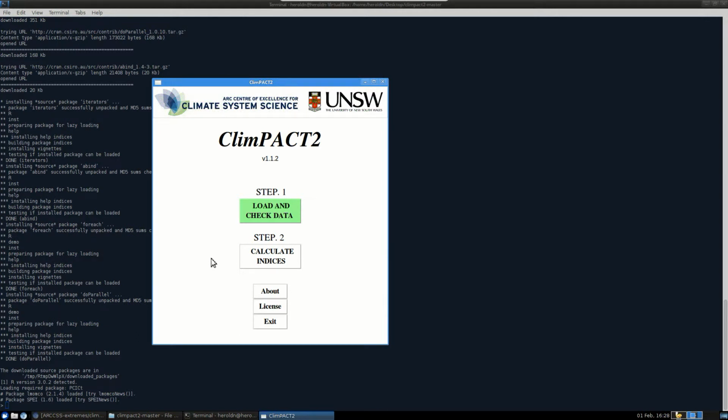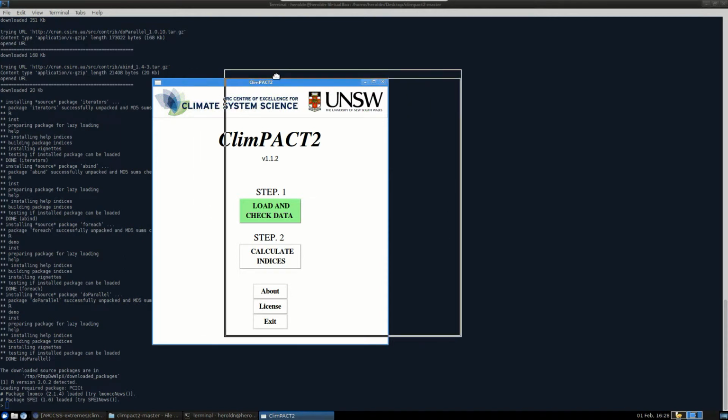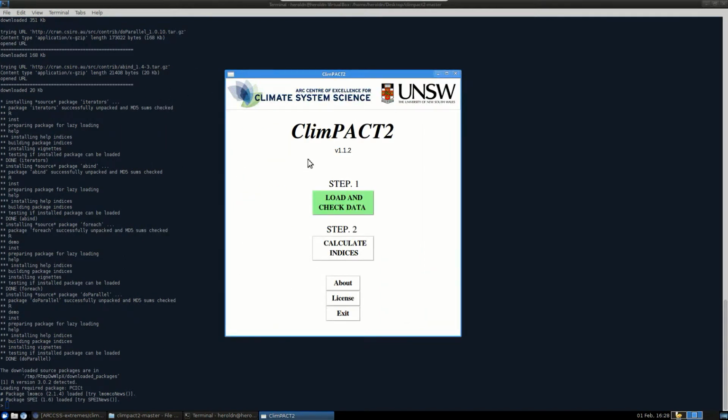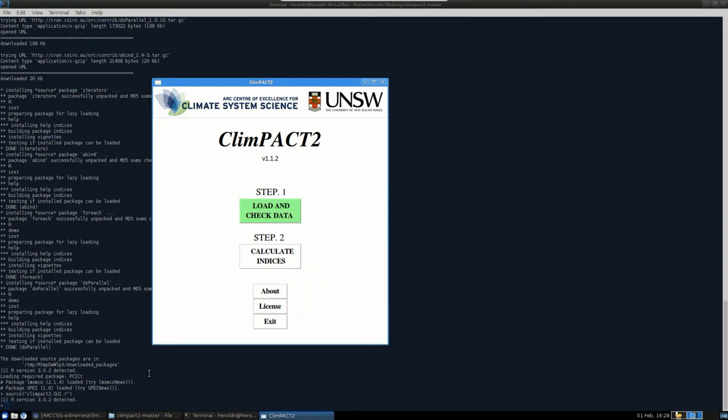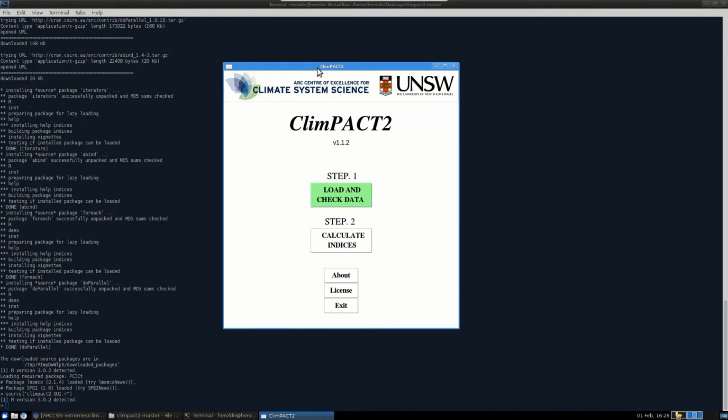Okay, so you can see here that R has finished downloading and installing those packages, and the ClimPACT2 window has popped up. From now on, this window will pop up straight away, and you won't need to install any of those packages. Just to demonstrate, if I exit this and type that source climpact2.gui.r command again, then the ClimPACT2 interface will pop up immediately. So that's really it to getting ClimPACT2 running.